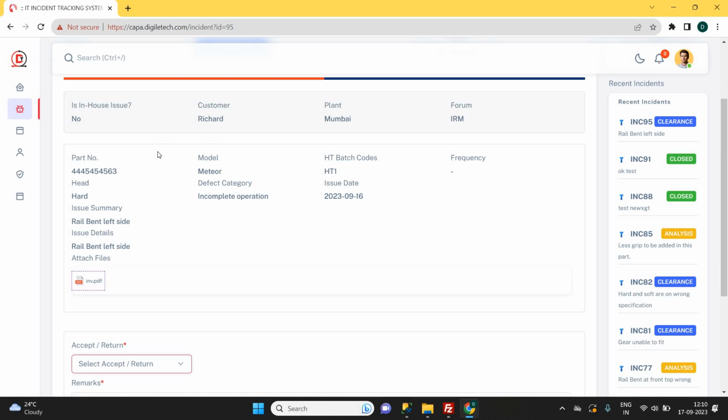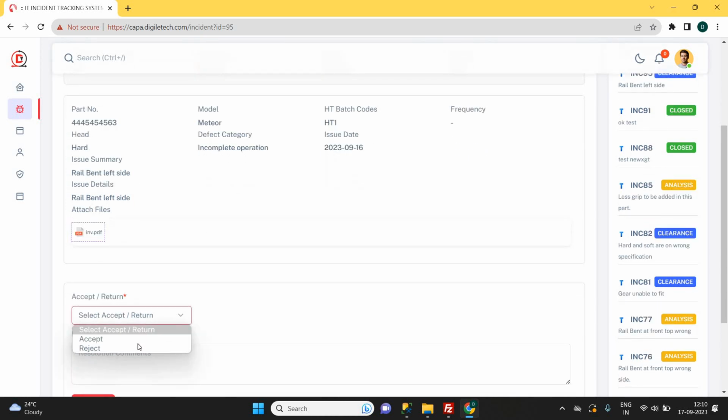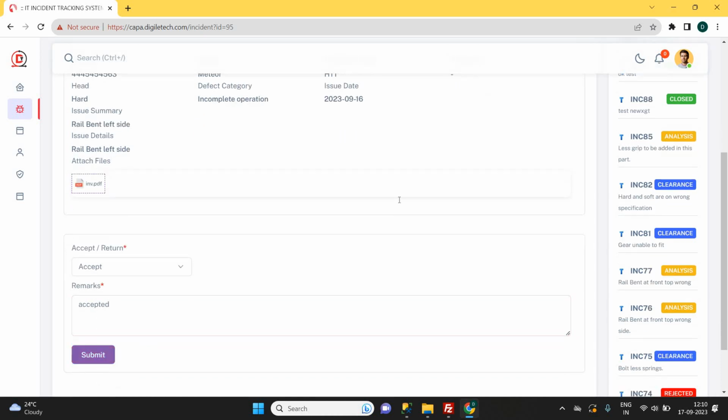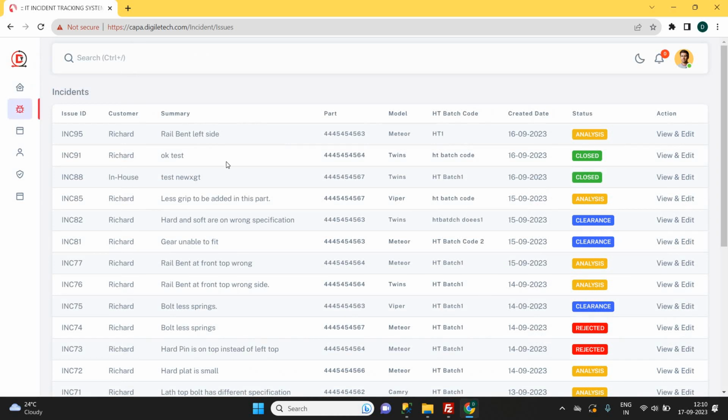Then the industry users will see the details and will accept the issue. They can select reject in some scenarios, but let's accept the issue. I can put valuable comments and submit. So the issue has been accepted. Now this is in the analysis phase.